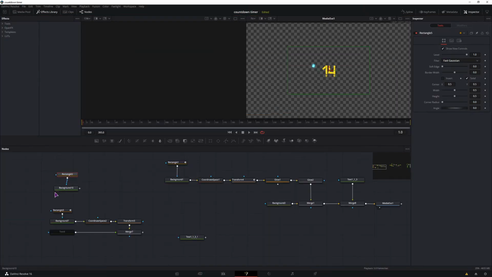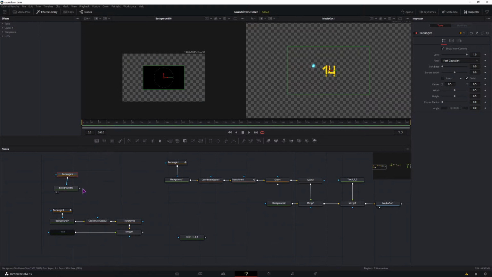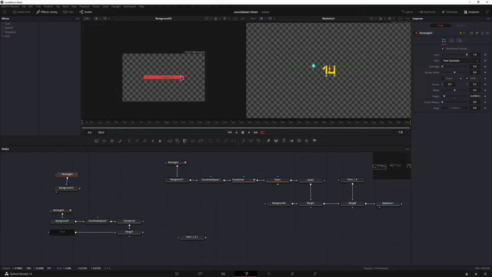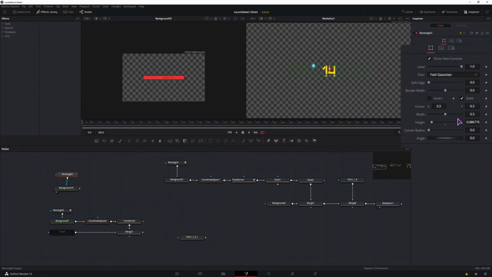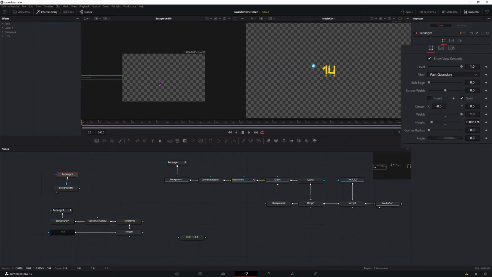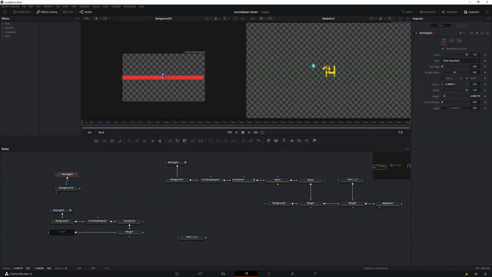Make a rectangle and a background node, and change the color of it to what you want. Adjust the height of the rectangle, and set the width to 1. You set it to 1, so it fills up the whole screen. Then either position it to the left, as you can see it's -0.5, or to the right, and it's 1.5. And adjust the Y position accordingly. This you can also adjust later.